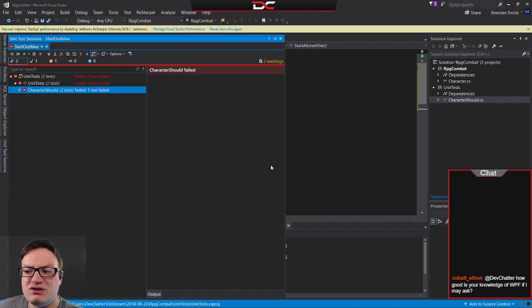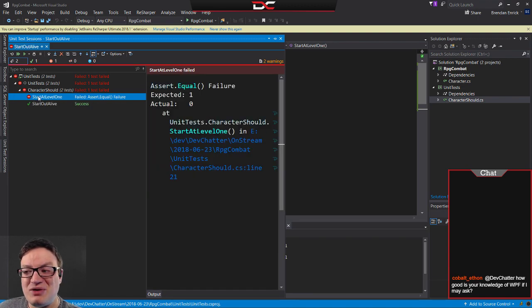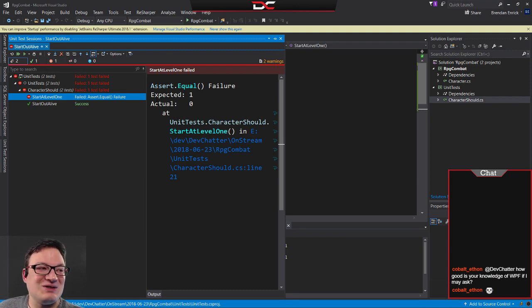Cobalt, I used to do WPF a lot back in the day. I have not worked with WPF in a while. I will also tell you the hilarious thing that I was actually writing a Silverlight book back when that was a thing, like before Silverlight came out. So I did know WPF and Silverlight really well back then.